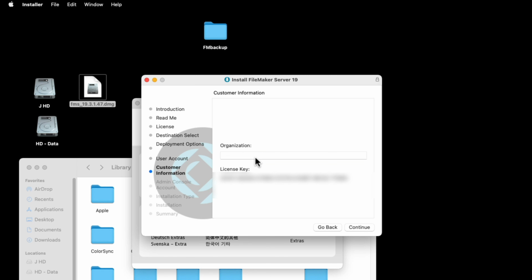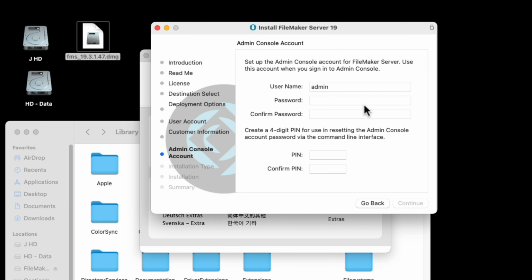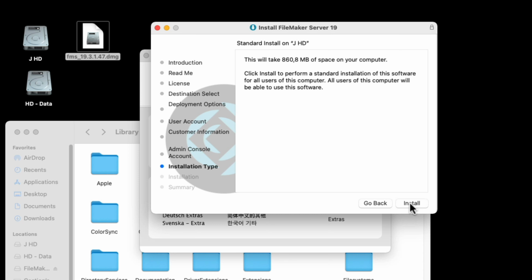FM server, continue, and you type the name that purchased the license. You type this in this place, and you click on continue. Just pay attention to this part. You're going to type here your admin console name and password. So write this down in a safe place. Just below you need to type a 4-digit PIN, in case you need to reset the admin console as well. Keep this 4-digit PIN in a safe place and click on continue. Install.